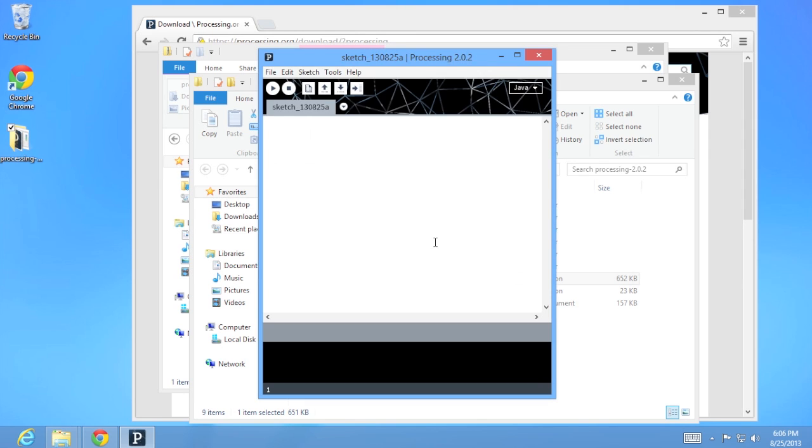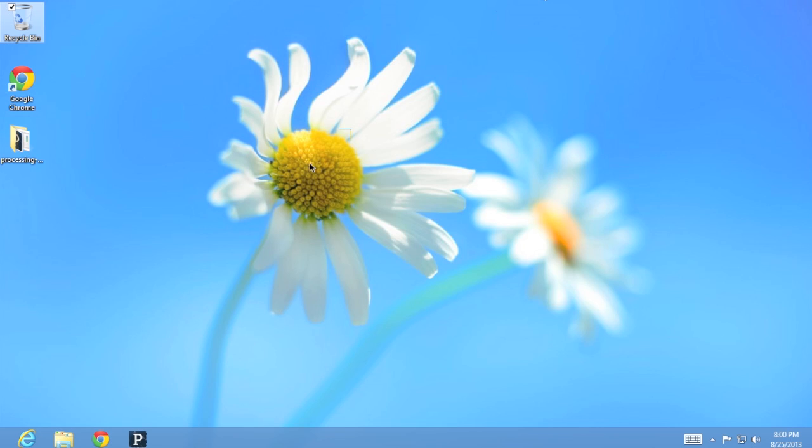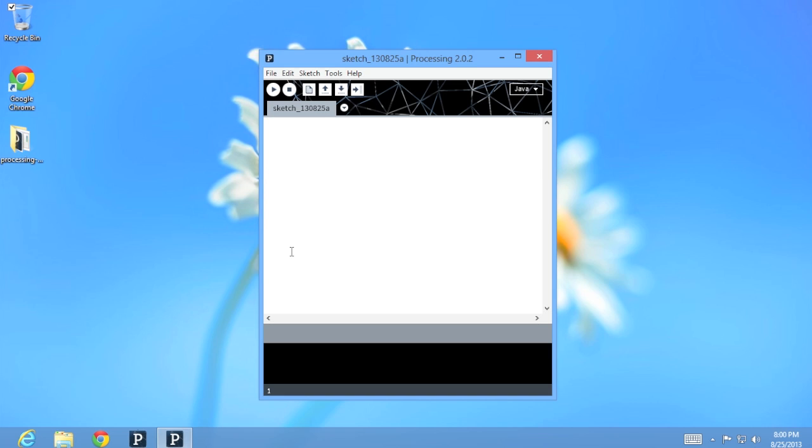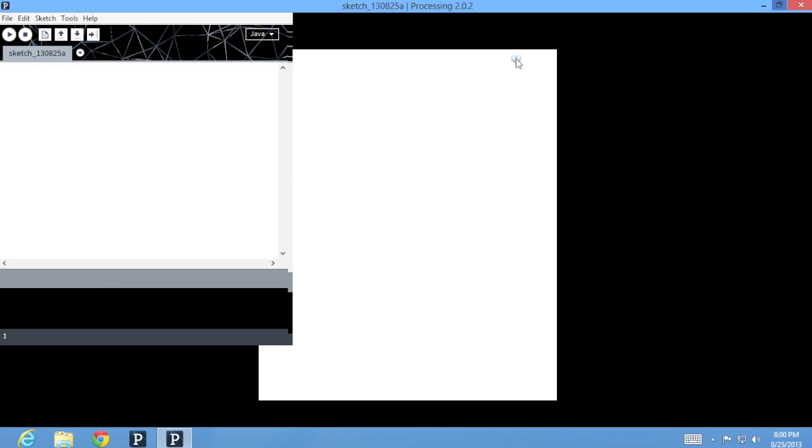Great. Now that we have processing installed, we're ready to explore the processing interface. Let's go ahead and launch our newly installed copy of processing. Each time you open processing, by default, processing will open a new sketch. That's shown here. I'm going to go ahead and make this full screen so we can take a look at the interface.